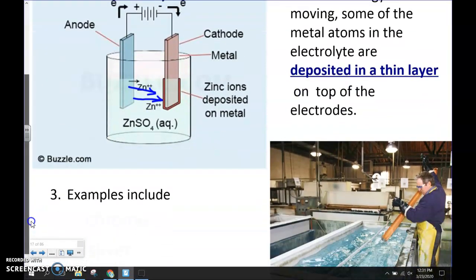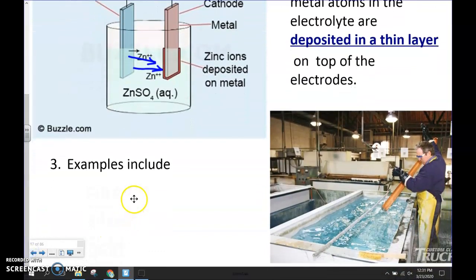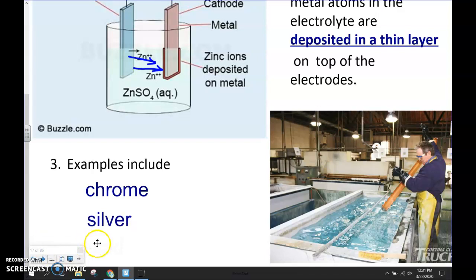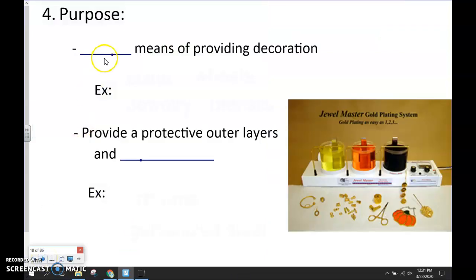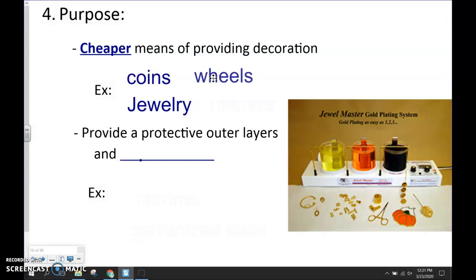Examples that we use plating for include chrome, when we plate bumpers and that sort of thing. Silver, we've talked about silver plated items, and gold, another thing that we use plating for a lot. Why do we do this? Well, basically because having that layer on there is usually a cheaper, less expensive way of providing decoration. For example, we have jewelry, coins, your wheels. You know, you want those flashy wheels, but you can't afford solid, right?